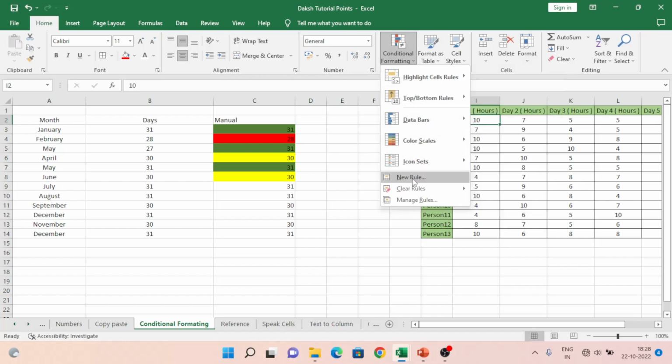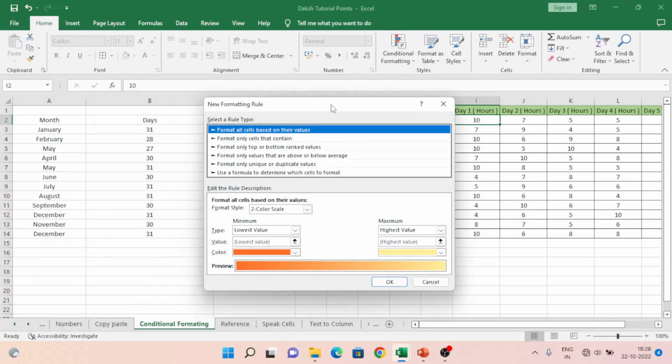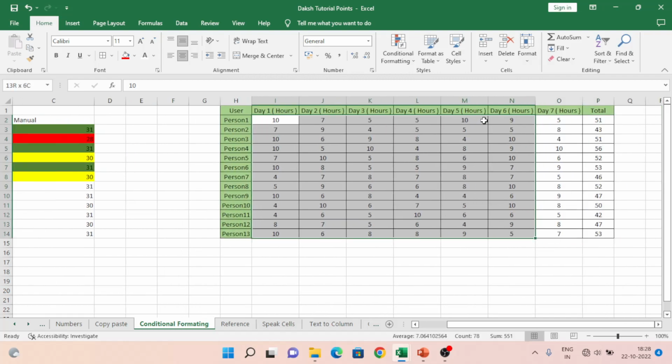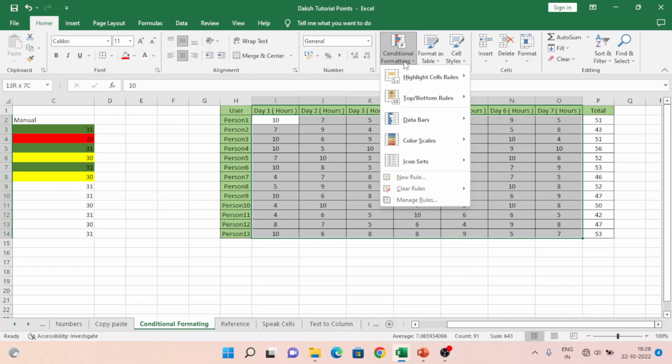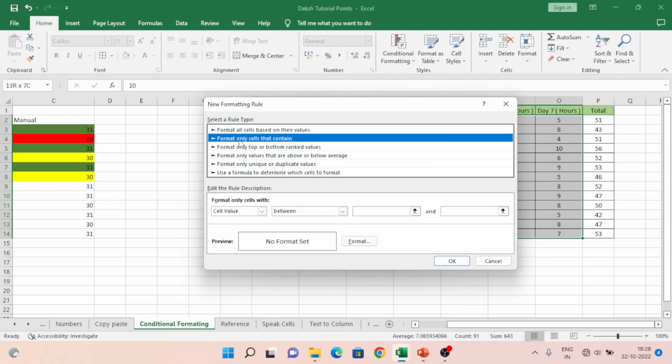Now, what is the new rule? Click on new rule. Before we apply any rule, we have to select the range we want. So let me select this one. Now I will create a new rule, and it will ask us to format all cells based on their value, or format only cells that contain something, like value between, specific text, dates occurring, blanks, no blanks, errors, no errors.